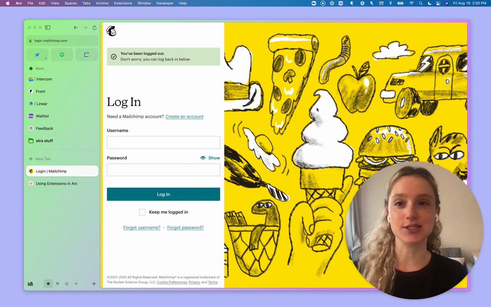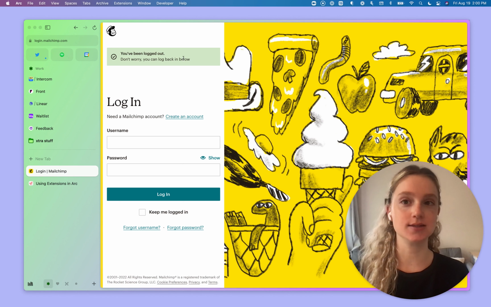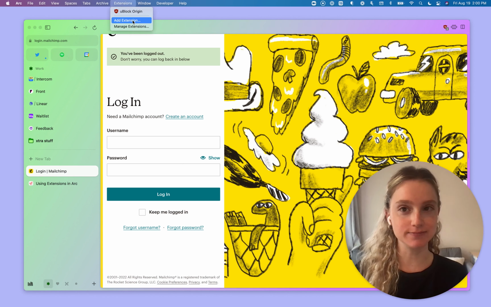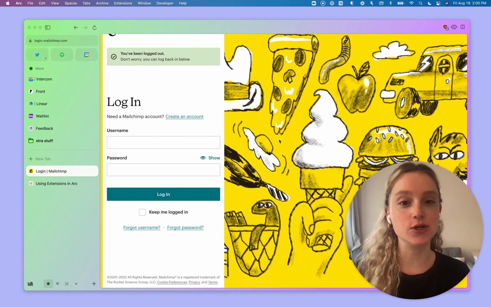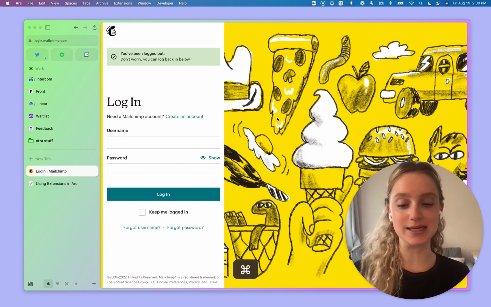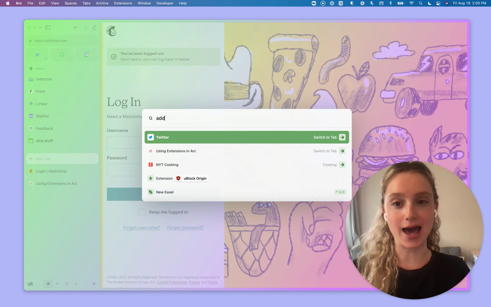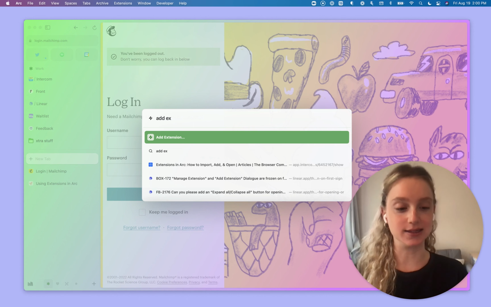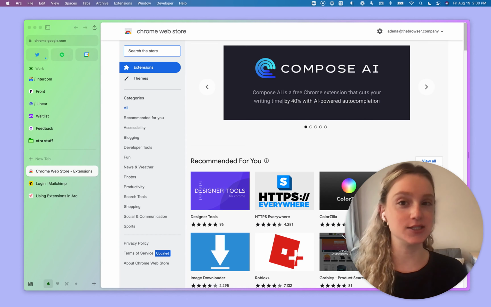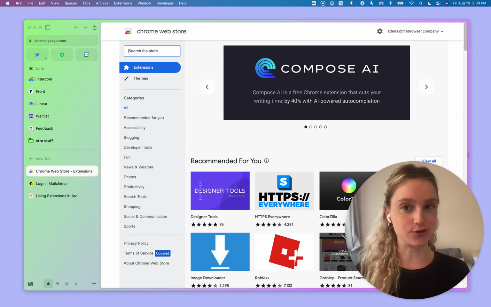So to add new extensions, you can do it in a number of ways. One easy way is to just go up here to Extensions, Add Extension. You can also use the command bar in Arc for anything, but especially for extensions. So you can go ahead and hit Command T and type Add Extension and go ahead and click Enter. And that will open up the Chrome Web Store. Extensions in Arc are using Chromium extensions, so that's why it's the Chrome Web Store here.